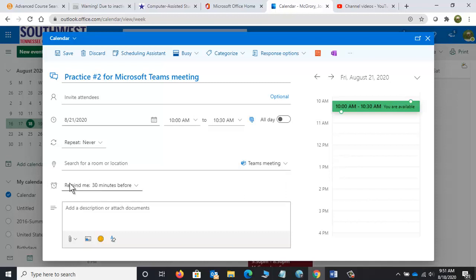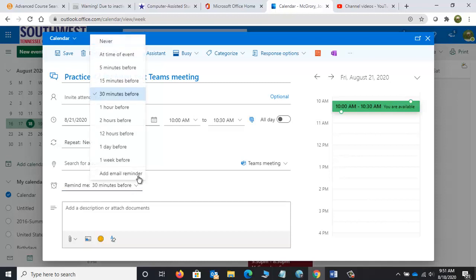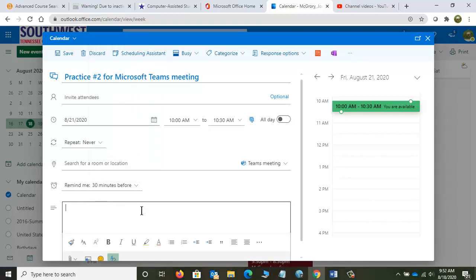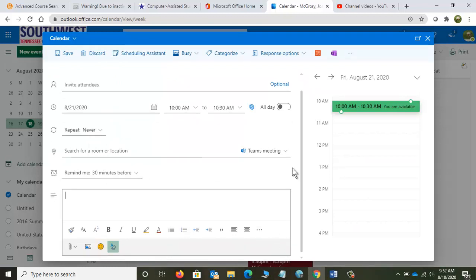Down here, I get the opportunity for a reminder. People are always looking for the link, so it's really nice. Sometimes 30 minutes, I might get nervous if I get a reminder only 30 minutes. You can change that to an hour. Some people say I only need the reminder 15 minutes. I will leave that to you. You can type a detailed message in here as to the purpose of the meeting or the agenda or the class name, something like that.